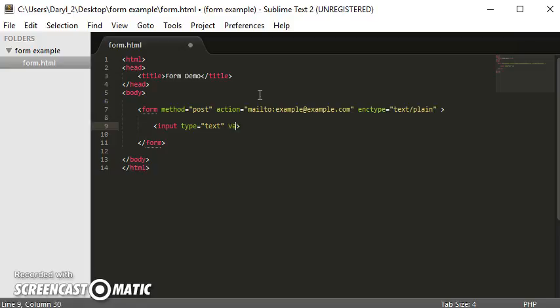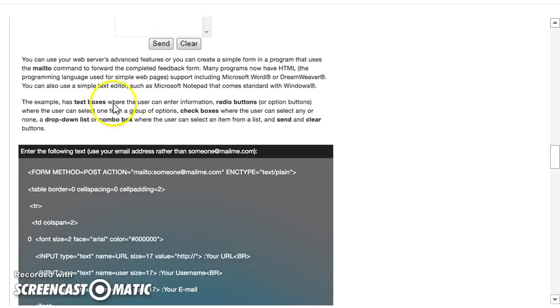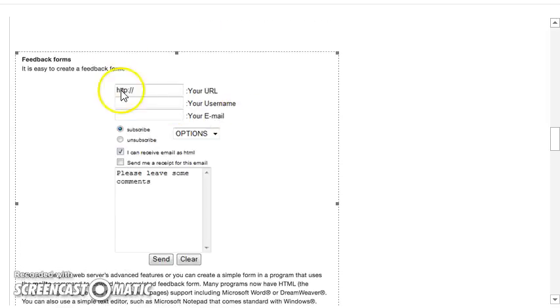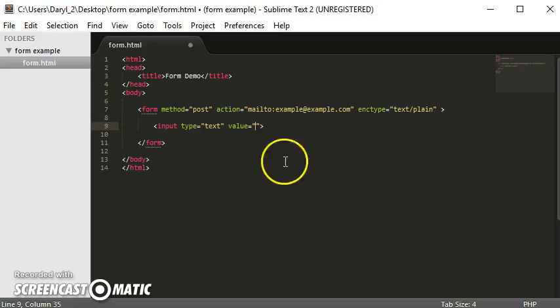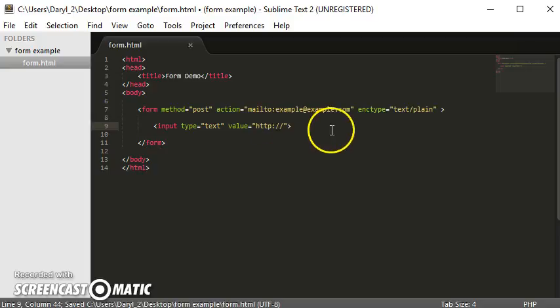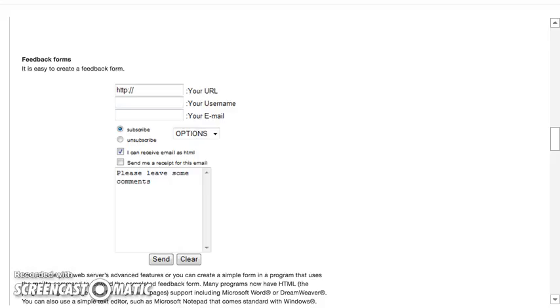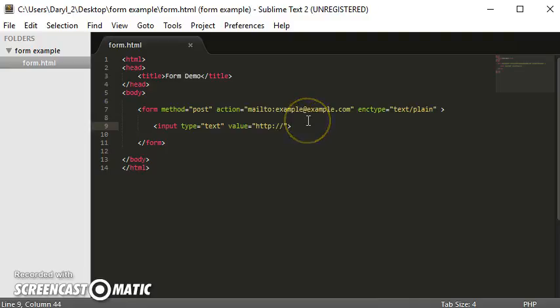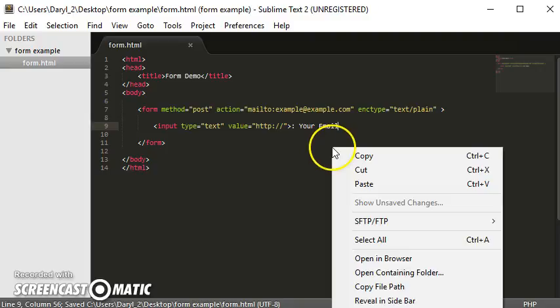Okay, value equals. Now I believe in your example, they've already got the value coming up there, to prompt people. So value is http:// okay, save that, and then they've also got colon your email after it there. So I'm just going to copy exactly what they do there. So your email.